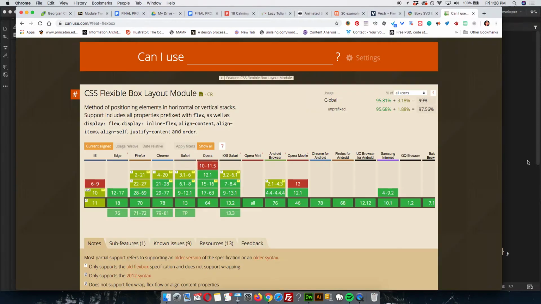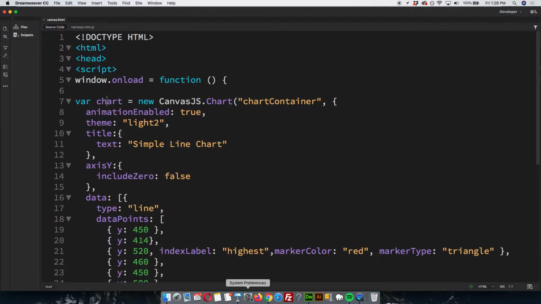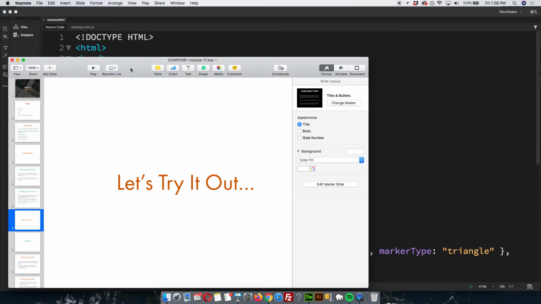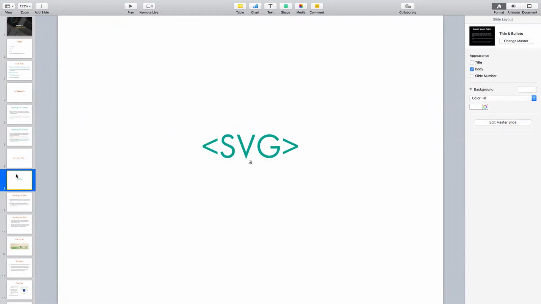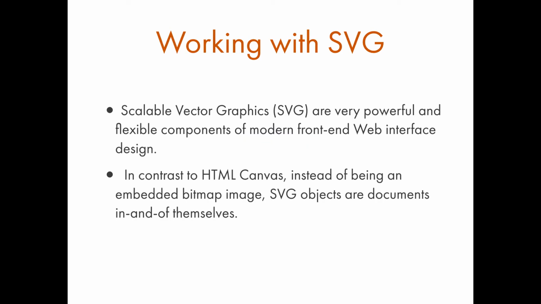That's not the right file. Okay, we're going to come back to Canvas. We're going to skip ahead. I think I have the wrong file, so I'll put the right file up there. We're going to skip ahead to SVG, and then we'll come back to Canvas. And that's what we're going to do.